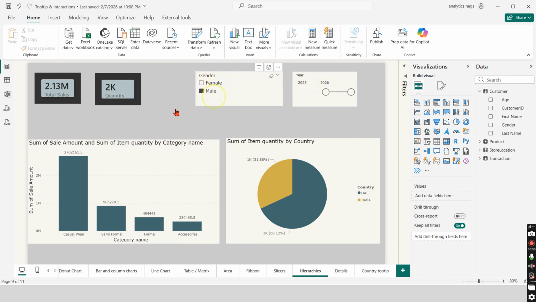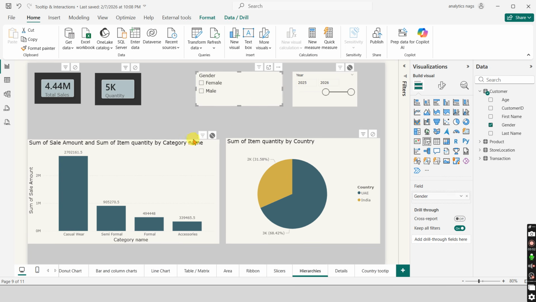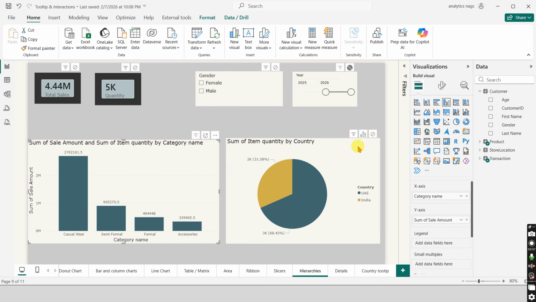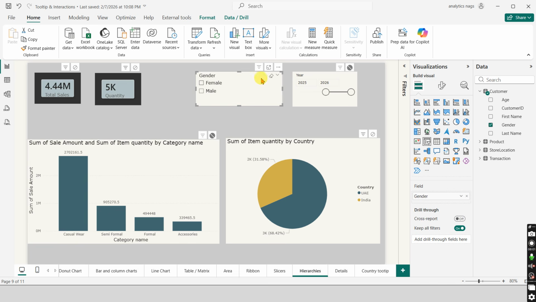For each item, there can be different options available. When it comes to charts, other charts will have 3 options, and when it comes to the slicer, when you click on this, charts will have 2 options, that is filter or none.